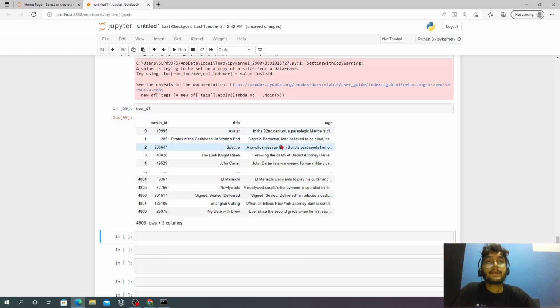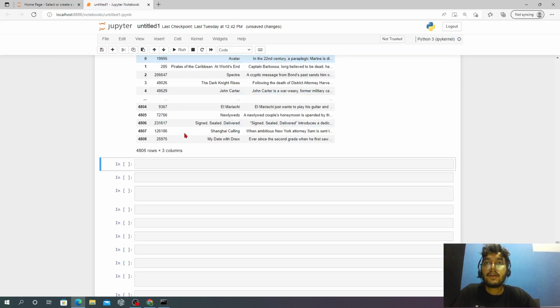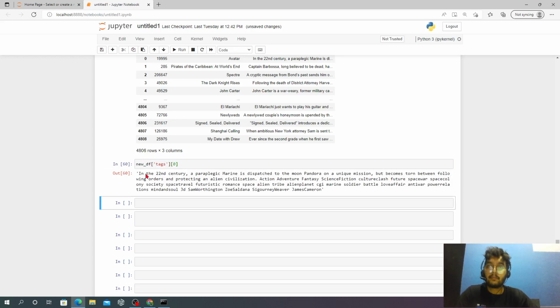So you can see the brackets are removed. Now let's see the data which is present in the 0th index in the tag column. For that we have to write here a new data frame, tags. We did it before for the overview.